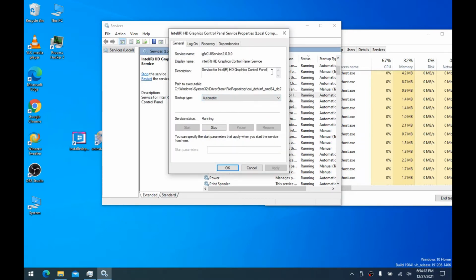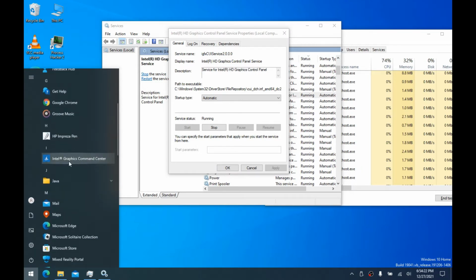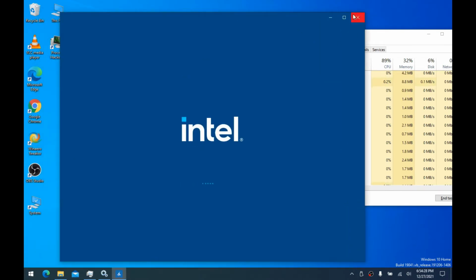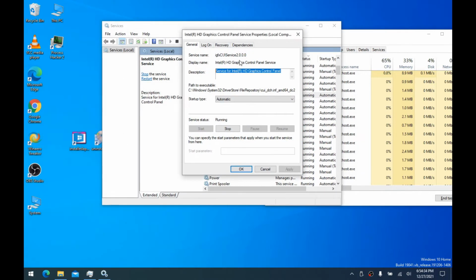I mean, this is for the graphics control panel, which it should be on here. It's for this command center thing. It's like a support service for this. Now, if you use this application, which I never do, I'm probably just gonna uninstall it right now anyway, but if you do use it, you don't want to disable this, so I'm going to disable it anyway.